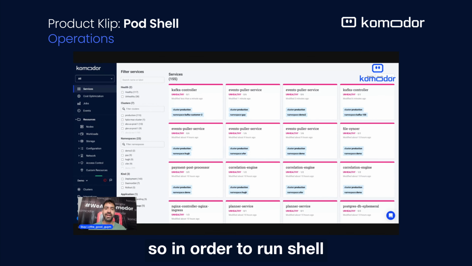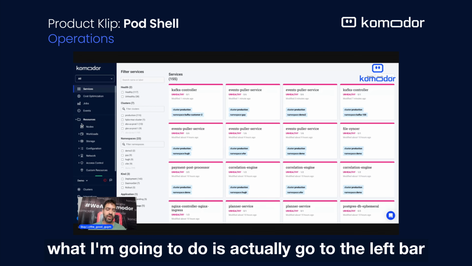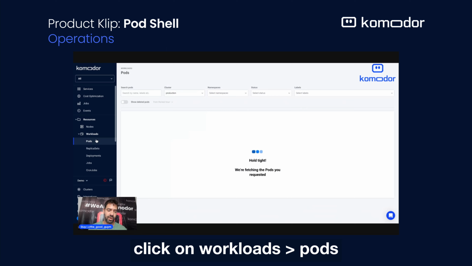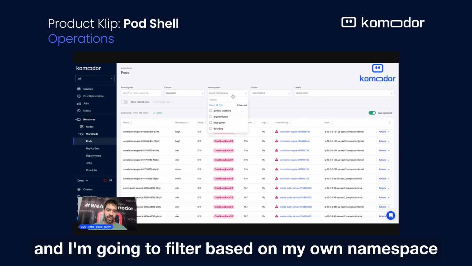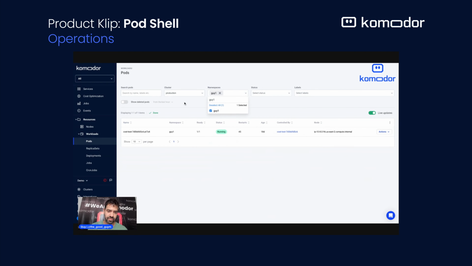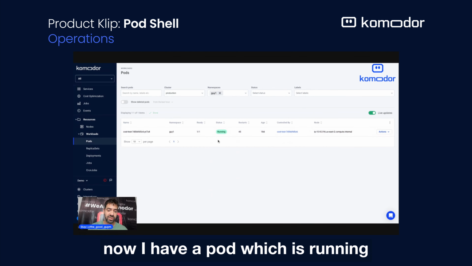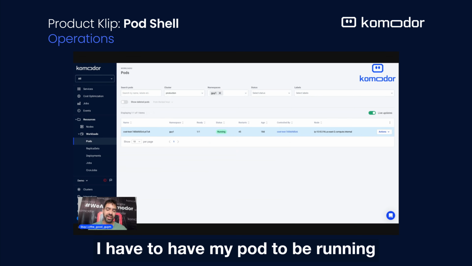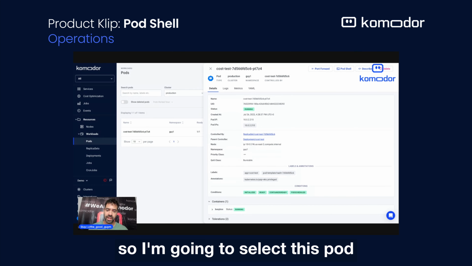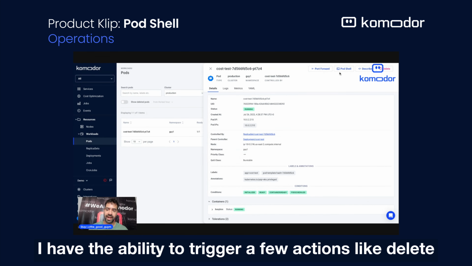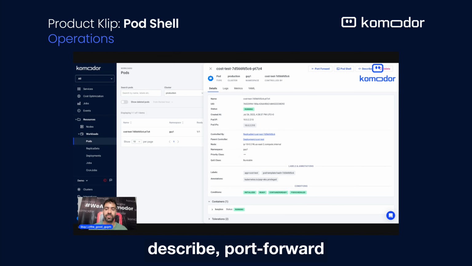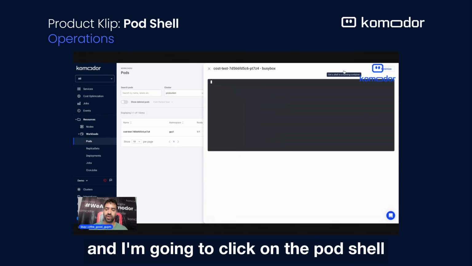So in order to open a shell into my own pod, what I'm going to do is go to the left bar, click on workloads, pods, and filter based on my own namespace. Now I have a pod which is running. I have my pod running if I want to connect to its shell. So I'm going to select this pod, and on the top right menu, I have the ability to trigger a few actions like delete, describe, port forward, and I'm going to click on the pod shell.